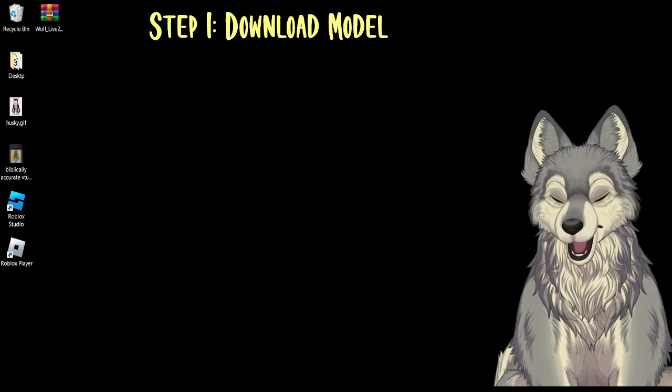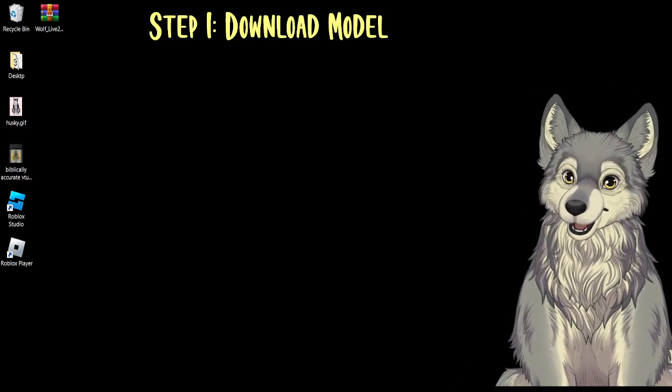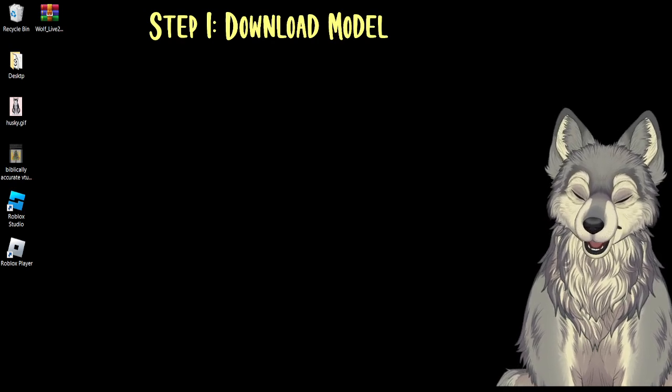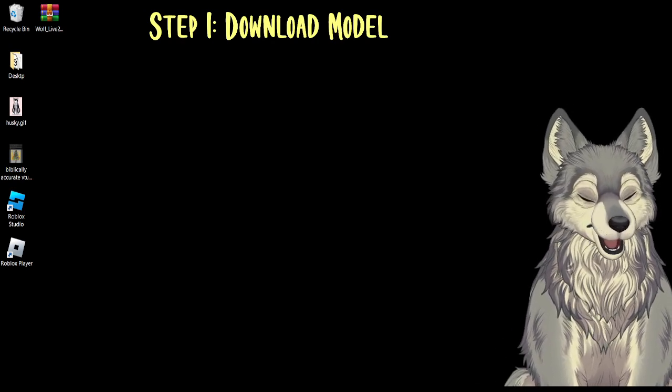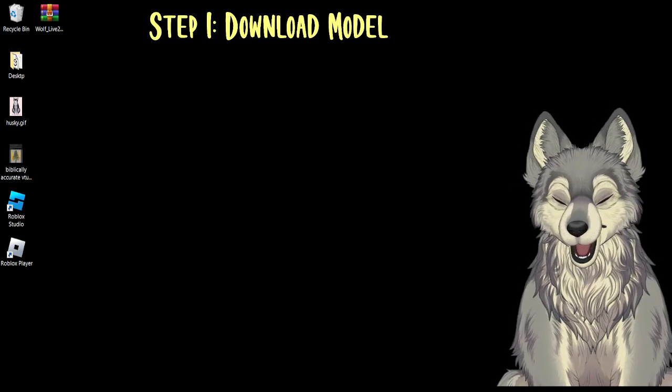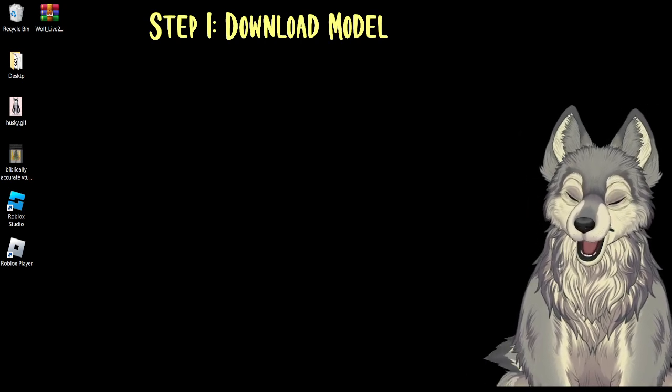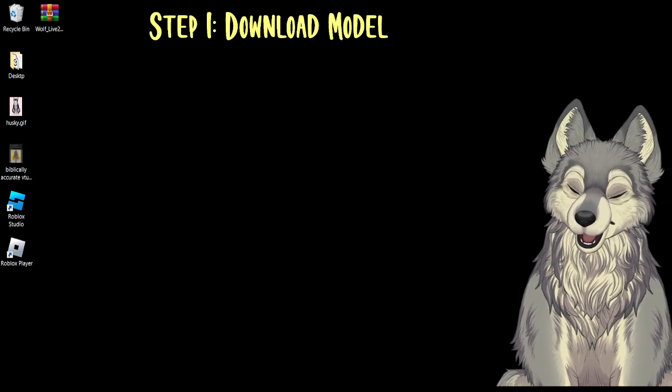Alright, if you're here, that means you want to know how to use this wolf model that I have listed on Etsy. Don't mind my birds, they're just making a bunch of noise. But the first step you'll need to do is to download the model.